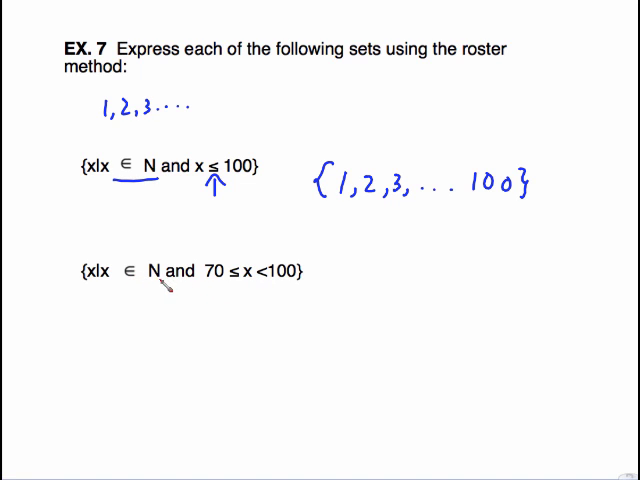X is an element of N, which is the naturals, and this is saying X is between 70 and 100. Now, it doesn't use the word inclusive, but when you see this symbol, the less than or equal to, that means we do include that number, 70, 71, 72, etc. But notice this is just plain old less than. Should the 100 be part of the set? No. What's the last number here? 99.